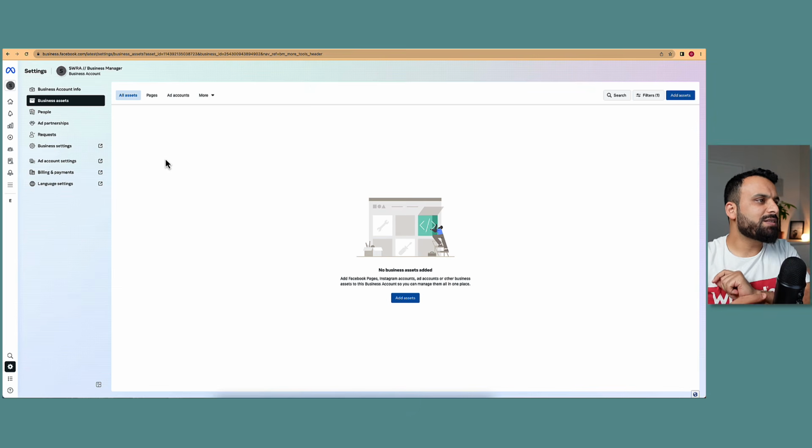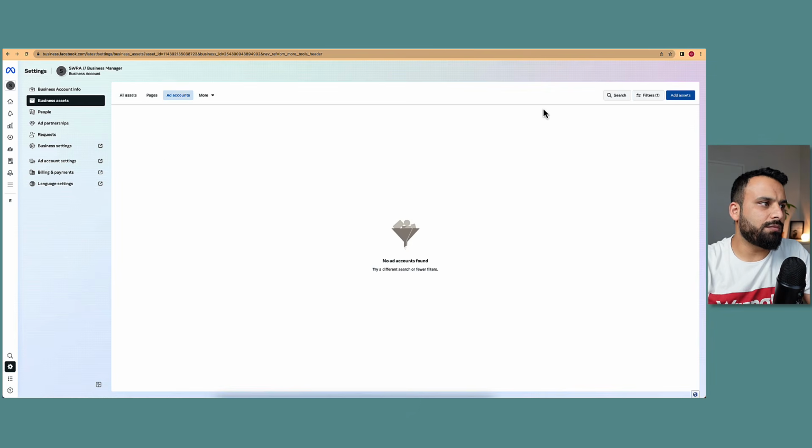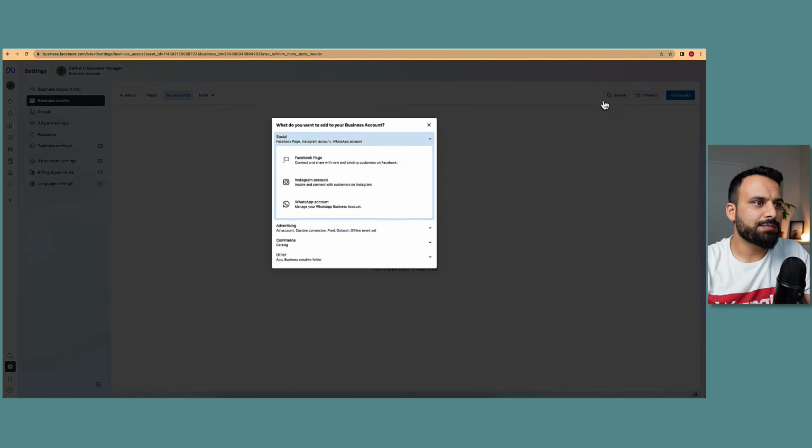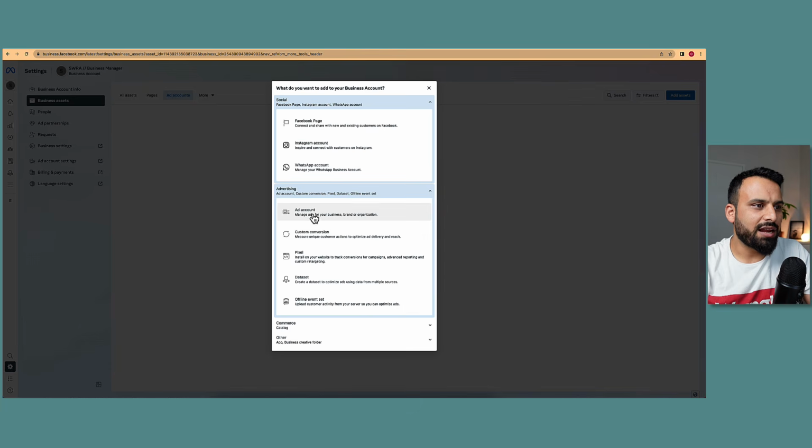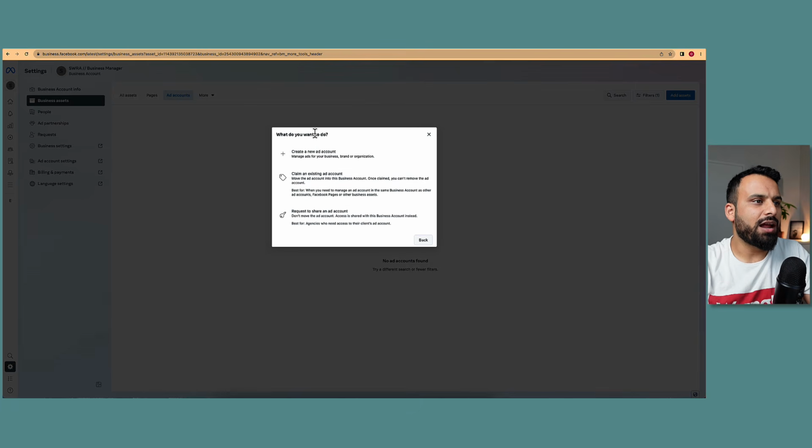So in this business manager account, the first thing we will do is create our first ad account, which we discussed, right? Click on add assets. Then within advertising, I will select ad account. So I'm adding a new ad account to this business manager account. I'll click on add account. If you see, when adding an ad account, you get multiple options. For example, create a new ad account.